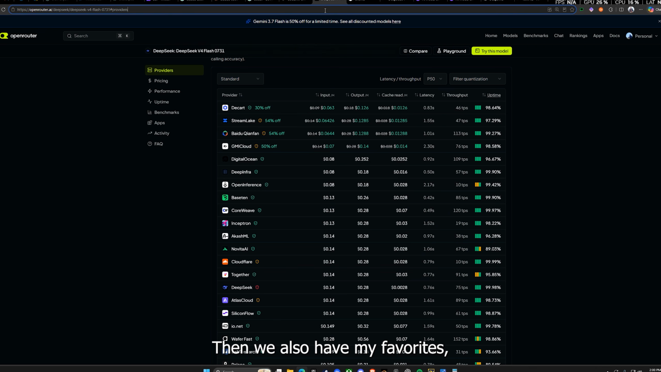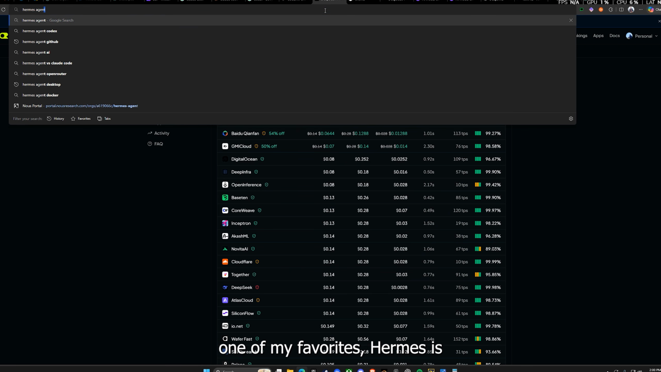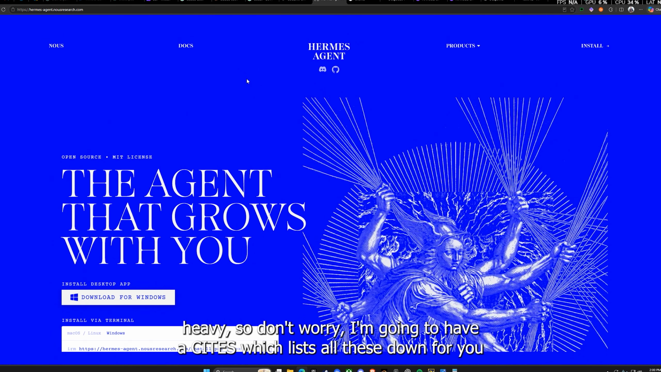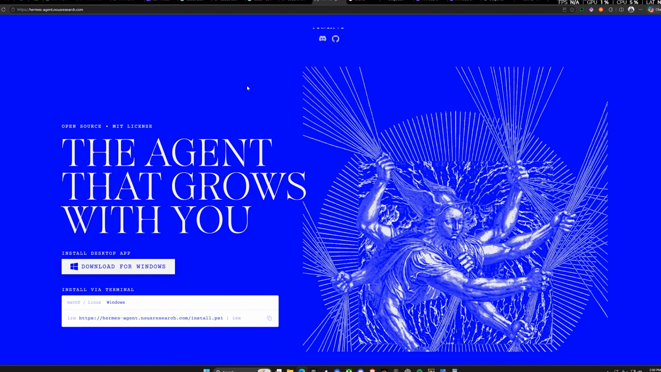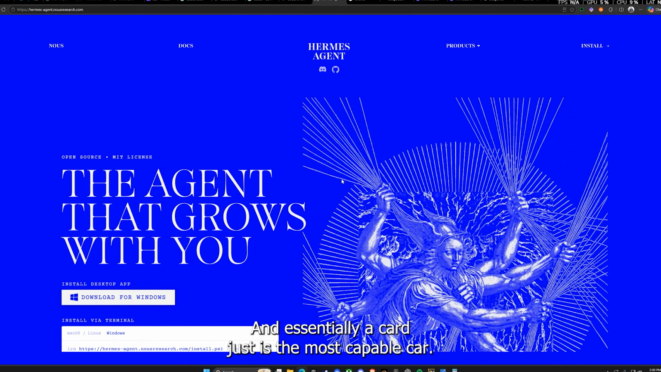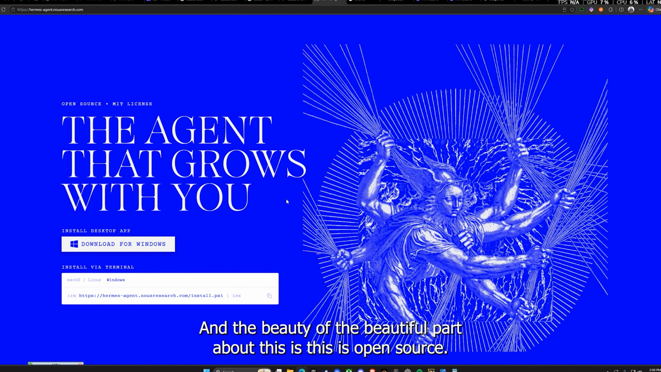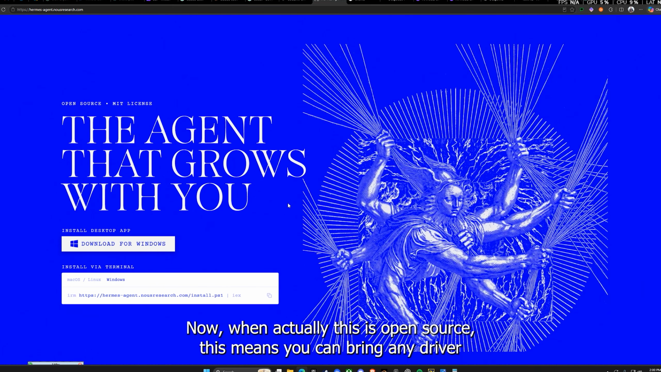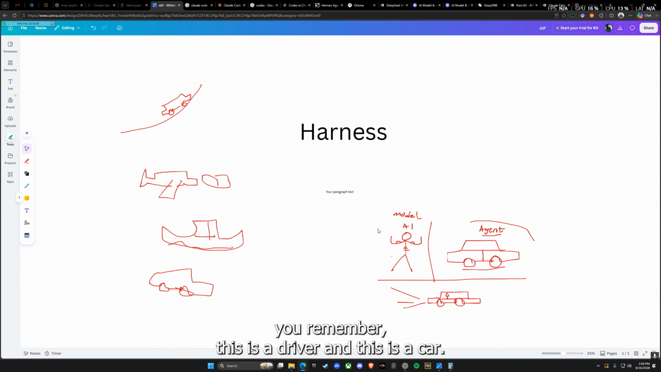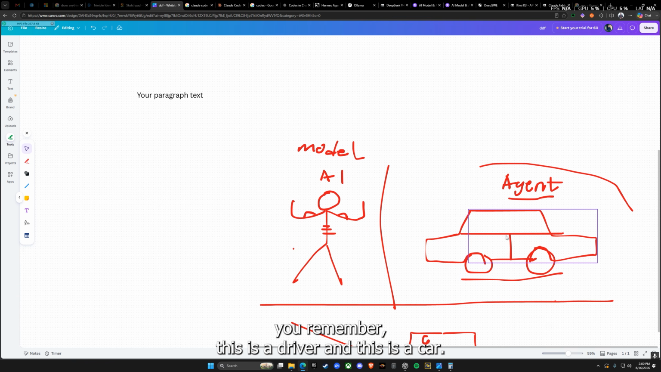Then we also have one of my other favorites, Hermes Agent. Don't worry, I'm going to have a site which lists all these for you. You can just quickly download this, and it's literally a car. This is the most capable car. And the beautiful part about this is it's open source. Now, when I say this is open source, this means you can bring any driver. Remember, this is a driver and this is a car.